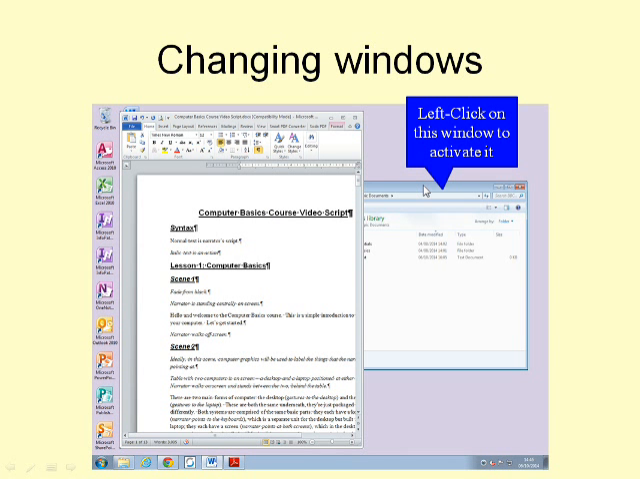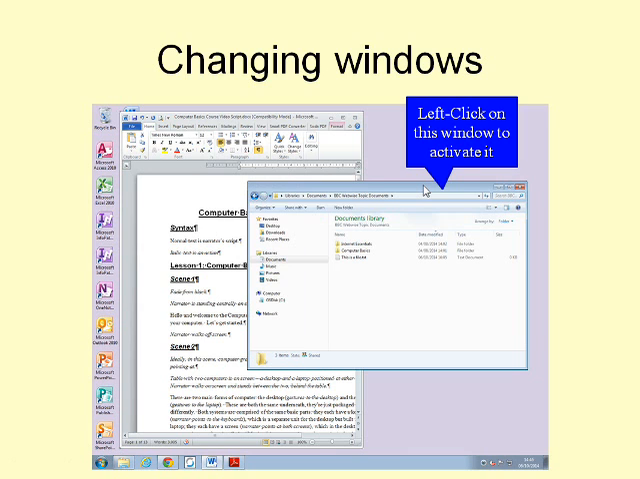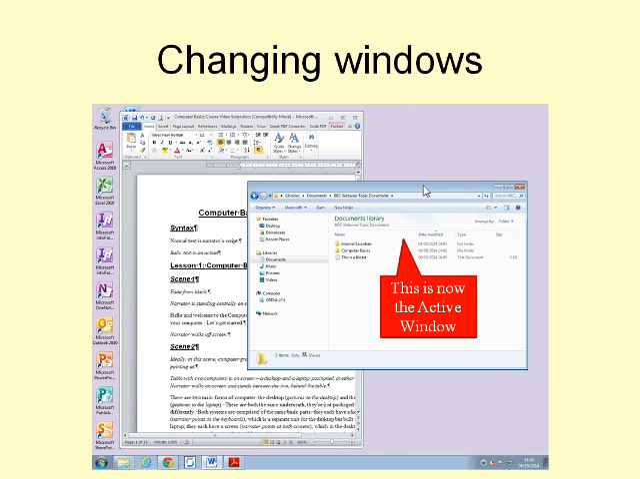More than one window can be shown on screen at a time. To switch between windows, simply left click on that window on the screen or left click on its icon on the taskbar. The window currently being used is the active window and is the one shown on top of the other windows. That's all for this fourth video.